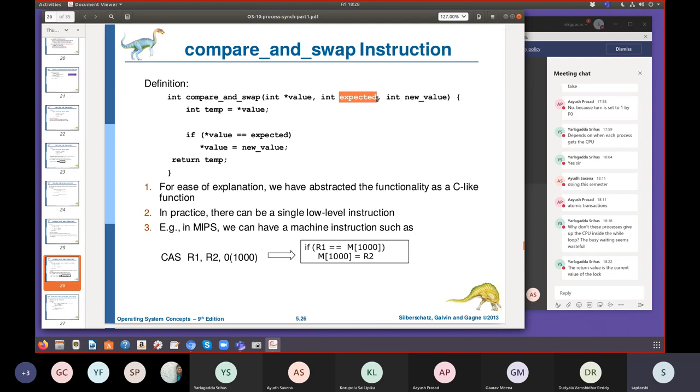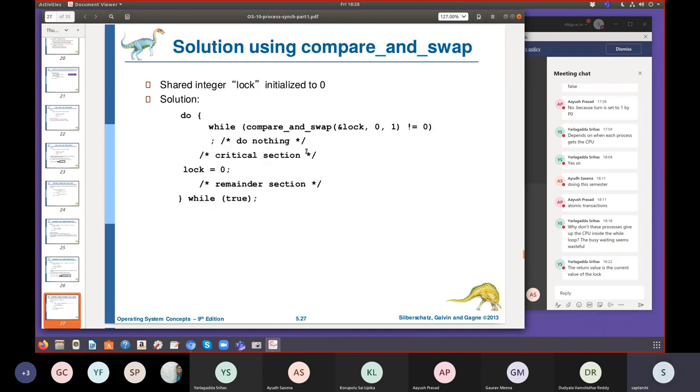See, the expected value is the second argument and the new value is the third argument, right? And what is returned is the original value of this, right? And this change happens only if the original value was expected. So here we are calling with an expected value of 0. So the change in the variable lock will only happen if its original value was 0. In that case, it will be set to 1 and 0 will be returned. So that is what is being checked here.